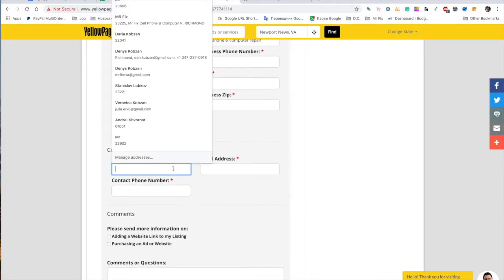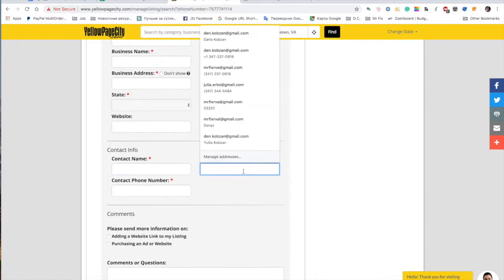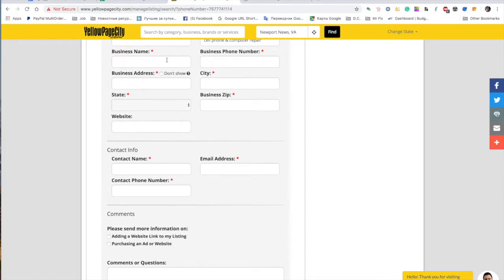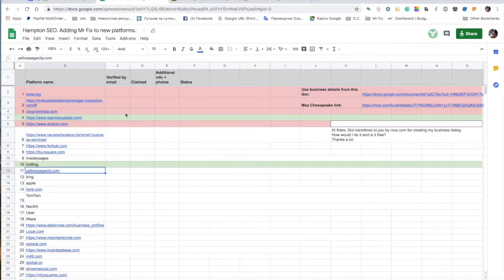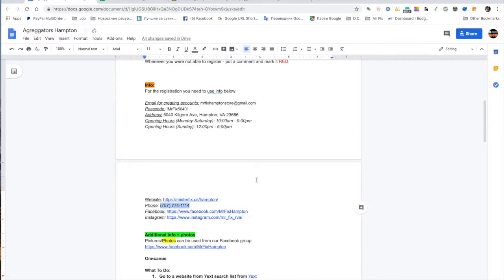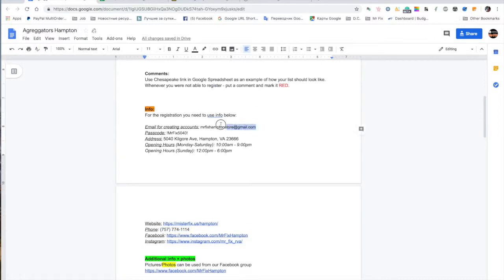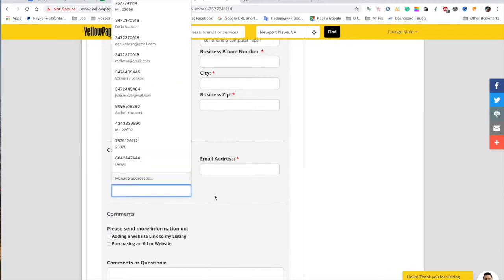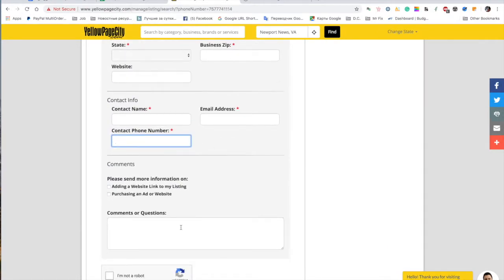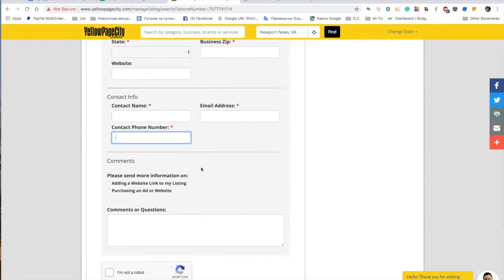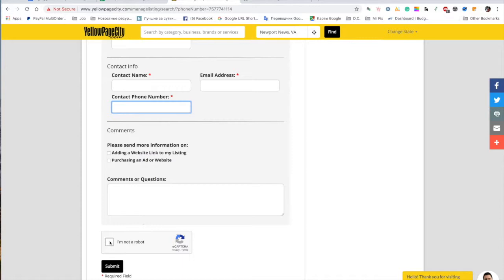Contact info. You can put just Mr. Fix or whatever, and our email address, which is provided here as well. So just use this email address. Mr. Fix Hampton Store, that is fine. Contact phone number, we already know it. Comments or questions: if we want anything, please send more information on adding a website link to my listing, purchasing an add on. No, we don't need all that.